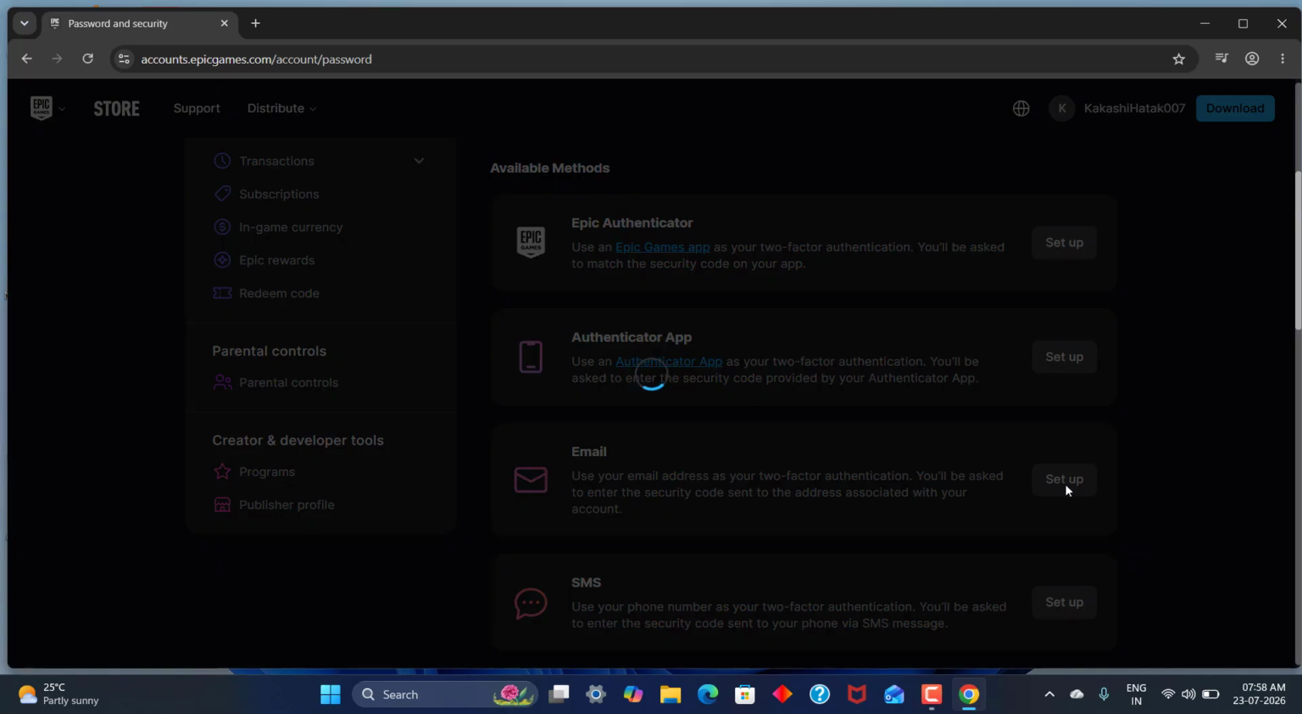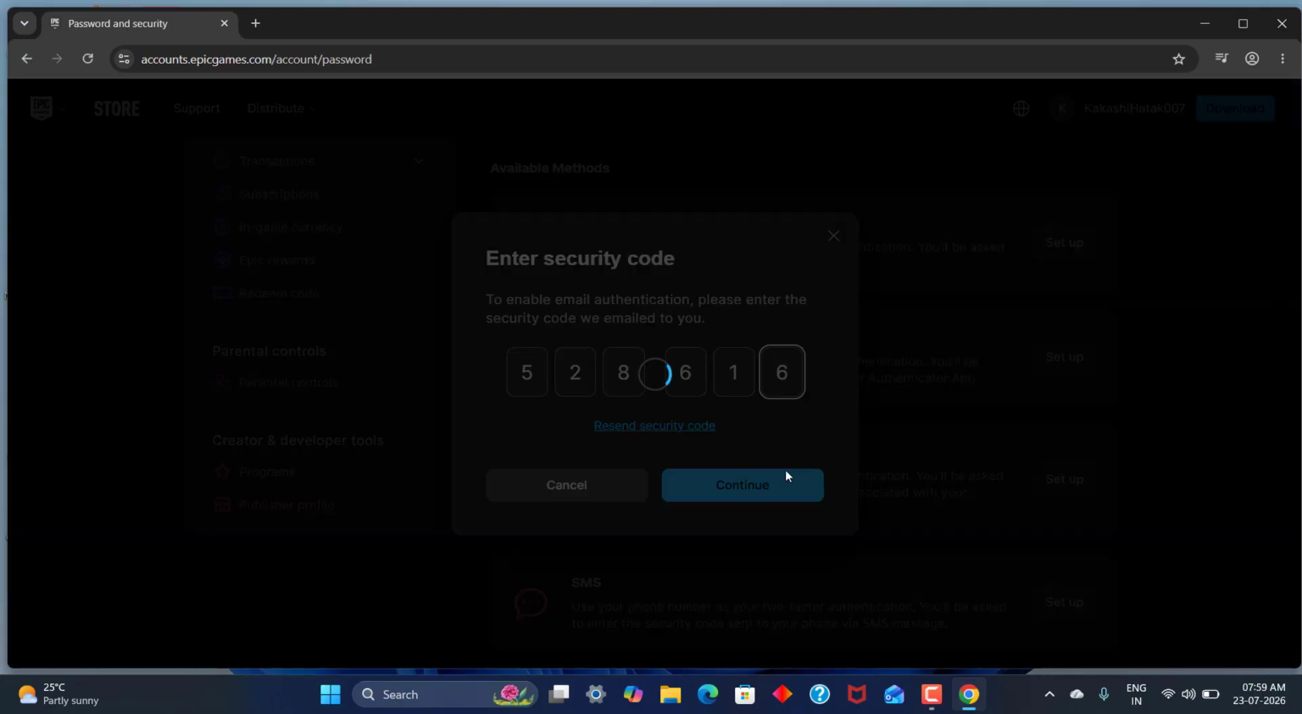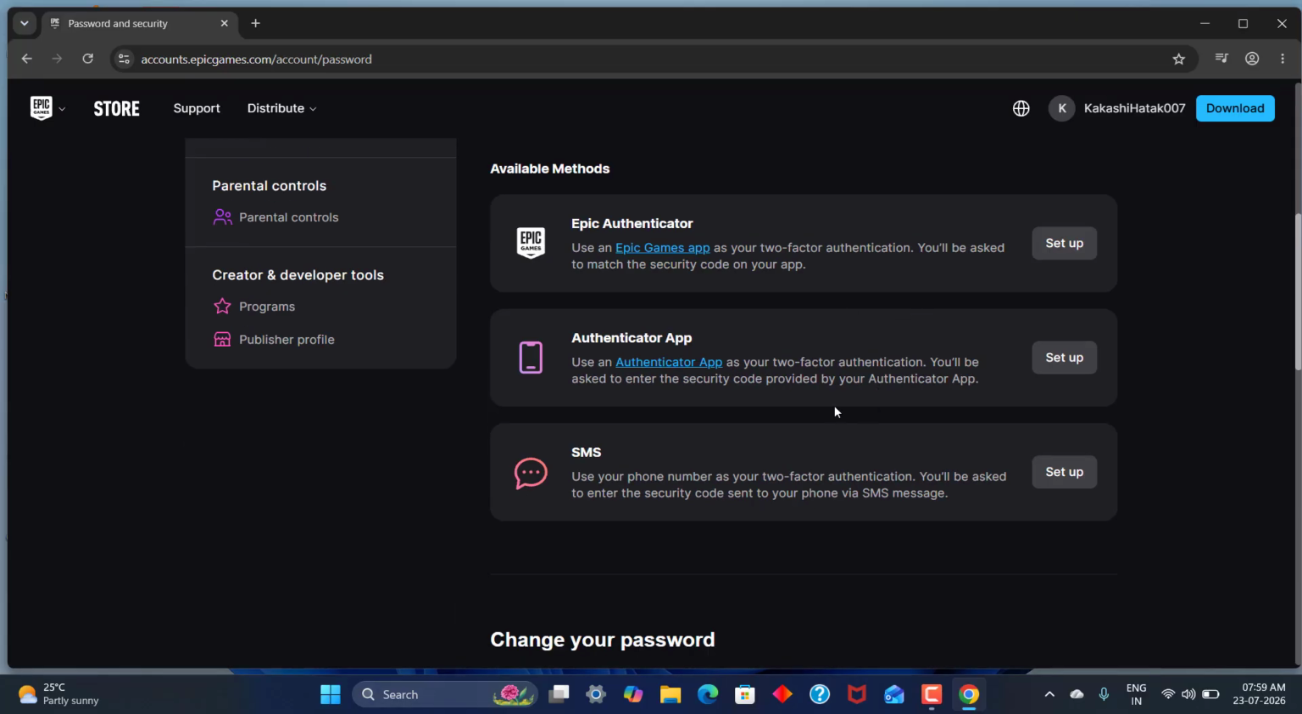Once you click it, it will send the security code to your concerned email. You need to open your email, check it and enter it here. After that, click continue. You can see you have successfully set up email as your two-factor authentication. You can set one or two-factor authentication methods.